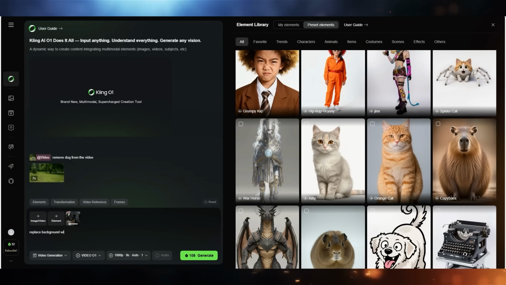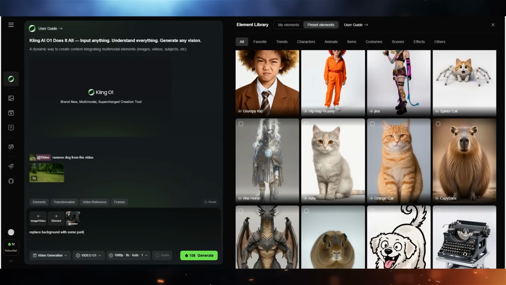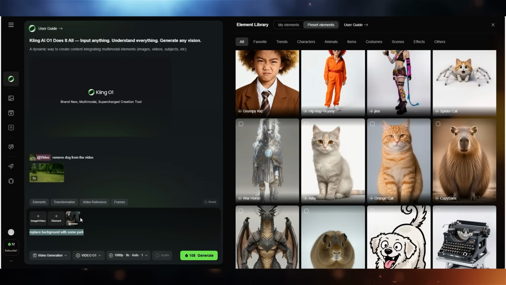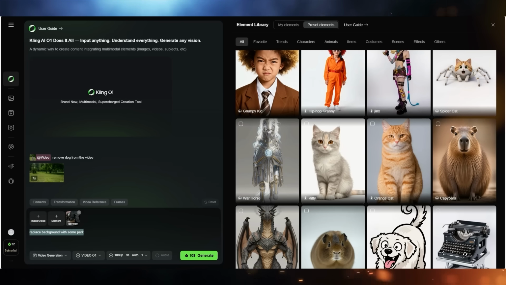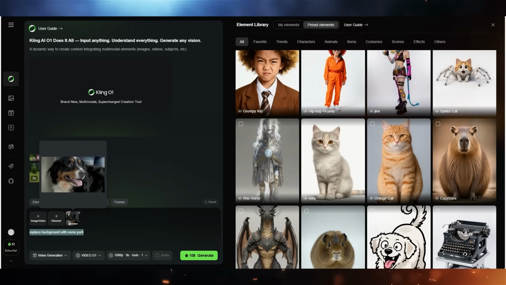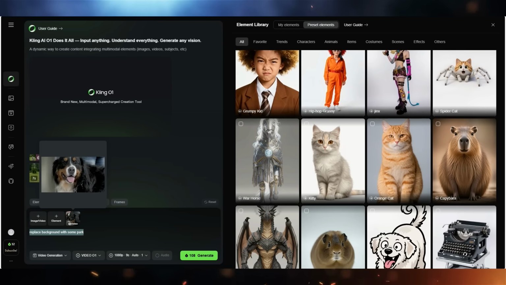You either describe the new background or upload a reference image. This makes it easy to reuse footage across different themes or settings. For visual effects, there's a simple trick that works really well. You take one frame from your video and edit it in an image editor like Nano Banana Pro. Maybe you add an effect or change something precisely.